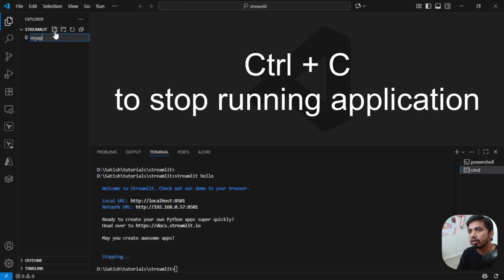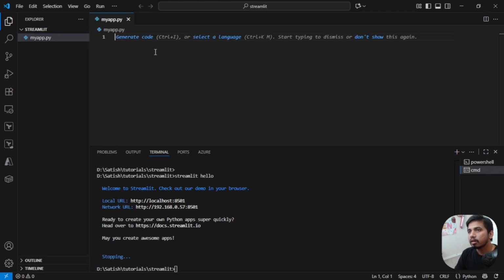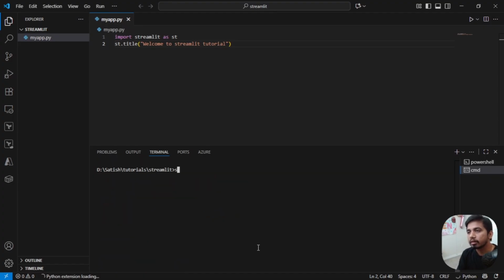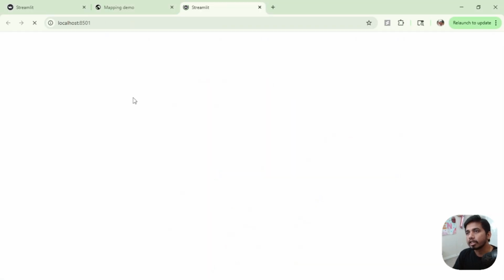I'm creating a file called myapp.py. Here, as I said, you just need 2 lines of code, which is import streamlit as st, and then I'll use a title. Welcome to Streamlit tutorial. As soon as you complete writing your code, just go to your command prompt. Let me clear the screen and just run streamlit run and the name of your file. Just hit enter. Okay, here it is launching a page now.